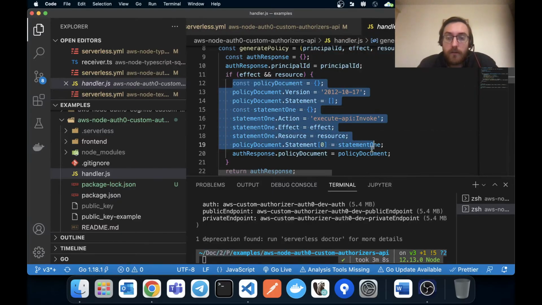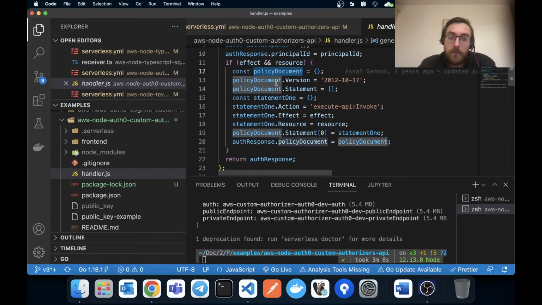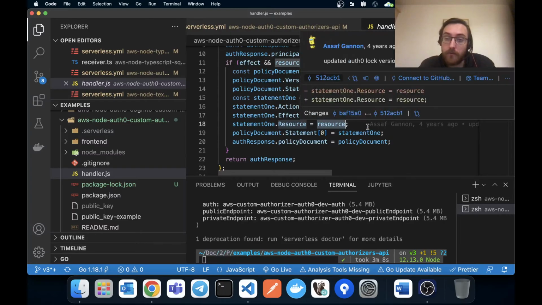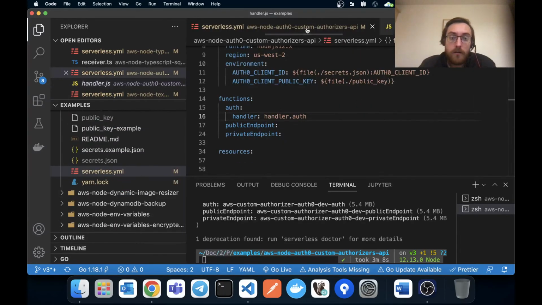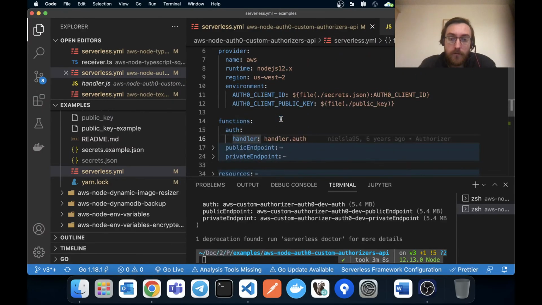So if you spend enough time looking at this document, you would realize that you're actually building the policy that would specify that this resource that was making a request was authorized to access Lambda, and that Lambda was our private endpoint handler. And yep, let's go back.